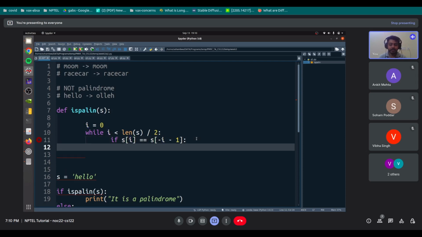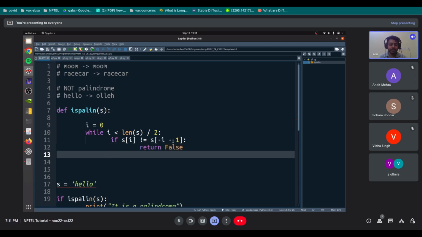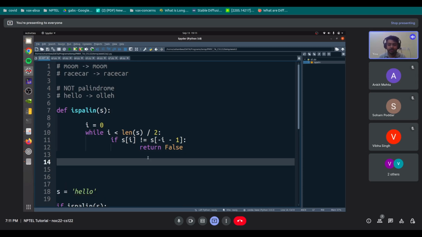And if they are the same, then we can't say it's a palindrome. We need to continue checking. But if these two are not the same, then we can definitely say that this is not a palindrome. So we will return false if they are not the same. And if it is the same, then we keep continuing. We check it for all the characters till the middle of the string. And if everywhere else we see that the match has been there, then we return true. It is a palindrome.